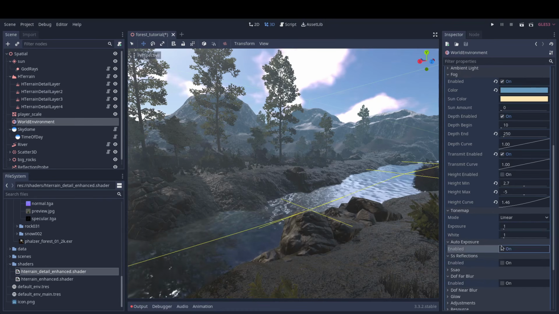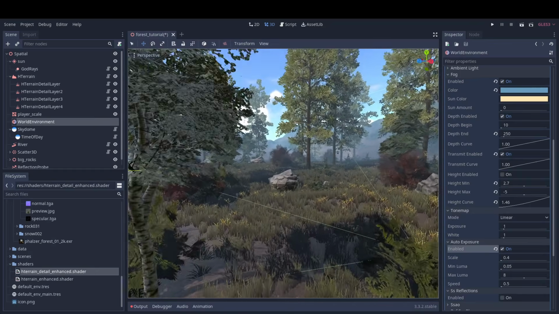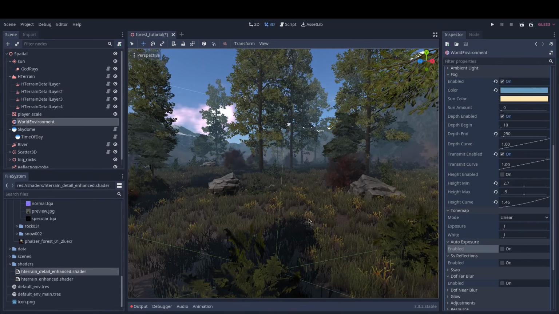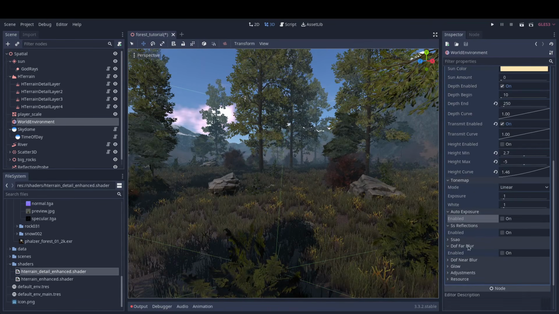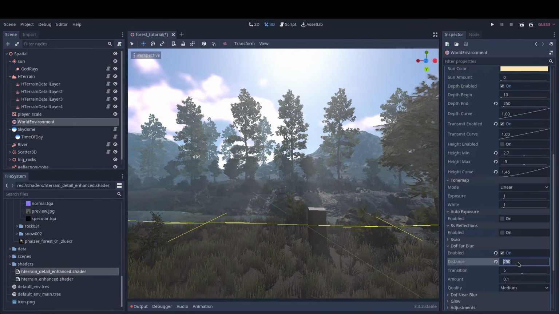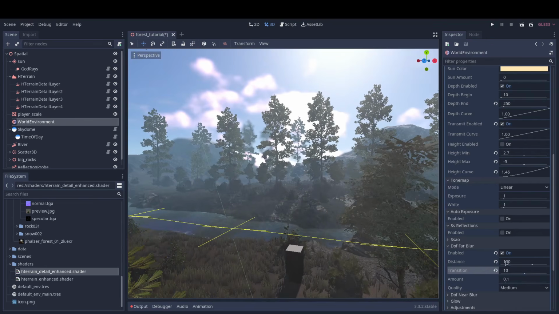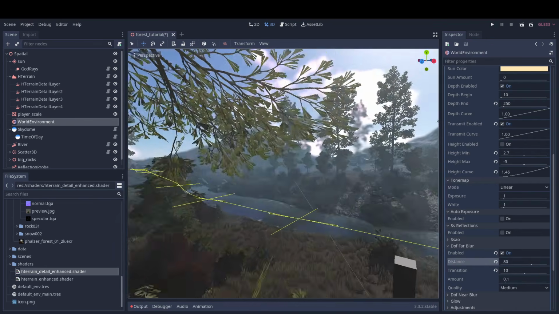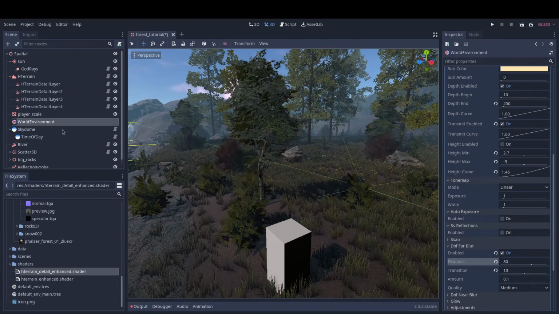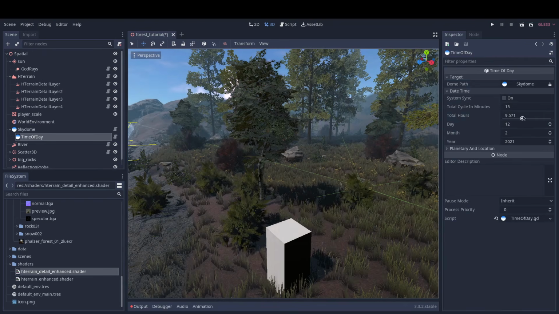Auto exposure, from my experience, is not really worth it for a scene of this caliber. And for the far blur, I am quite convinced that we should use it, maybe at 150. 100 was okay, maybe 80. Yeah, 80 sounds good. So yeah, we have this. Let's change the hour to something lighter.